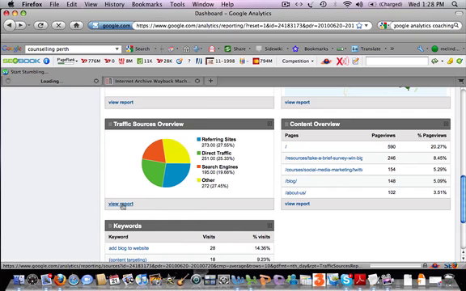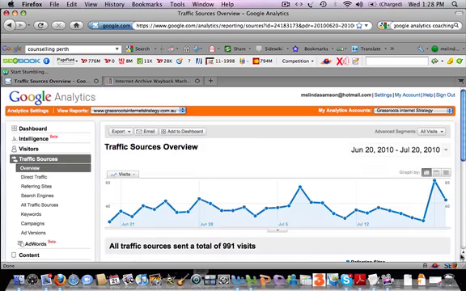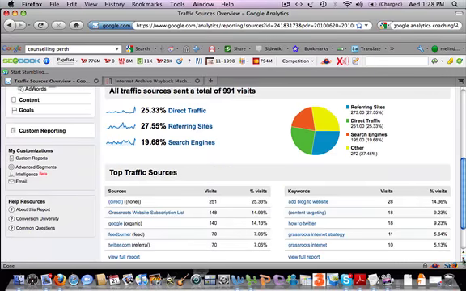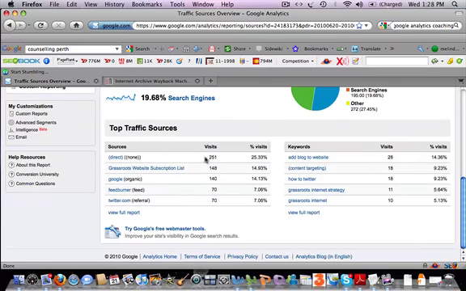So if I go through to view report, have a quick look at that, you can see direct traffic. It shows the number of visitors. That's from our MailChimp subscription list, Google organic traffic, and some other referral sources.